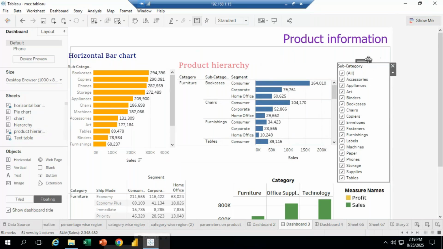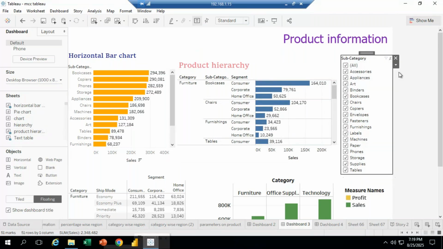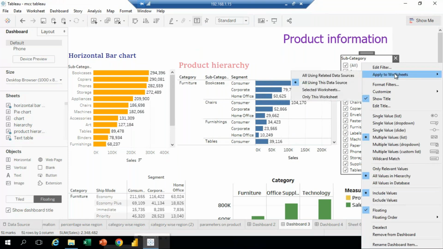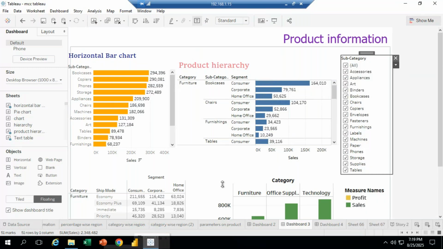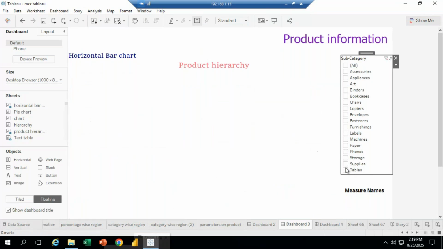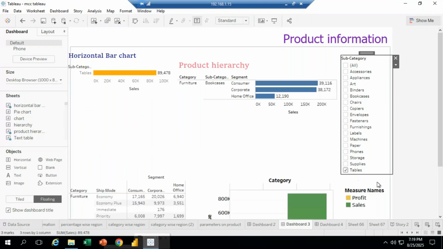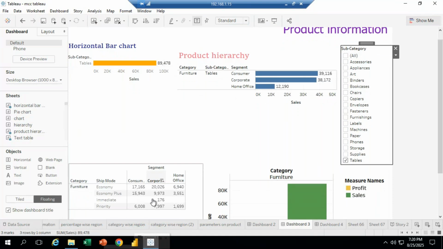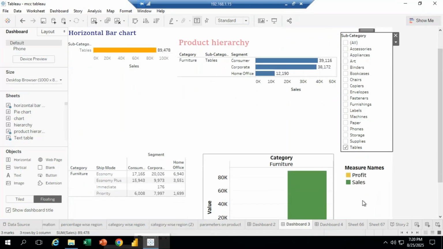If I select this particular option, click on that. Here apply to worksheet option is there. All using data source or selected worksheet we should not select. Select this, all using this worksheet. Once you select the tables information and take this one, I want to know only the tables. Click on the tables option. Only the tables option is going to display to us. See, all these are the tables information.